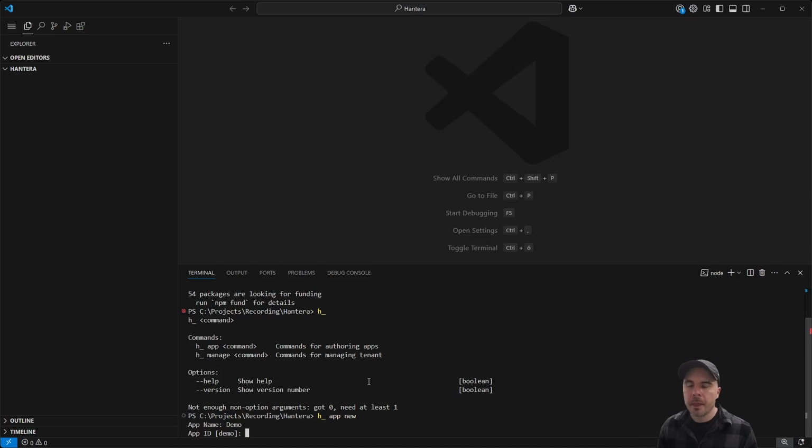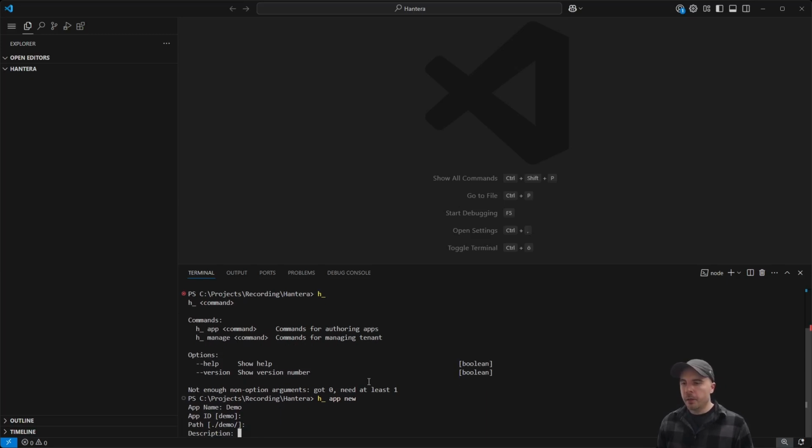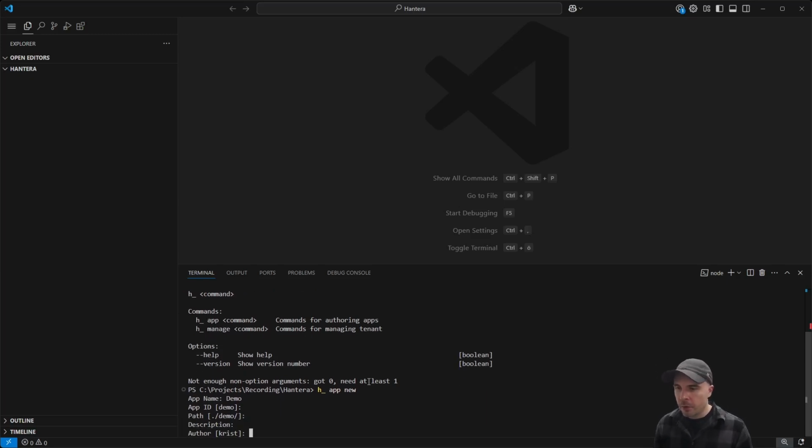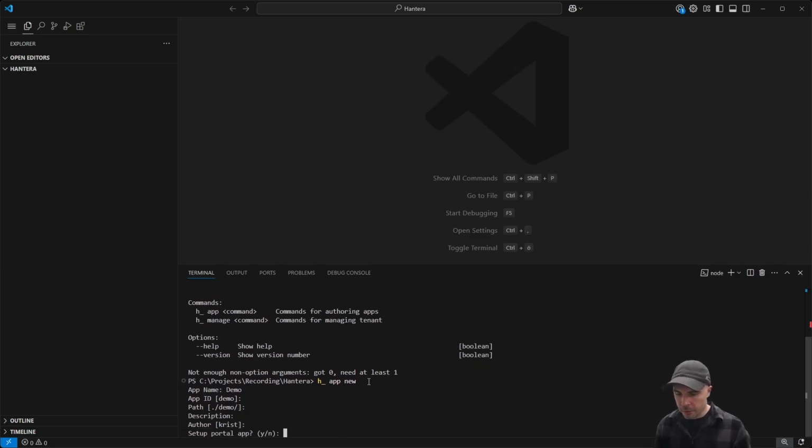The app ID is not important for this demo, obviously, but if you want to make a portable app that installs in many different Hanteras, you're going to make sure that it's a unique ID. And we're going to create it in this demo folder. We don't care about description and author. In this case, we're going to create a portal extension, so we're going to answer yes here.